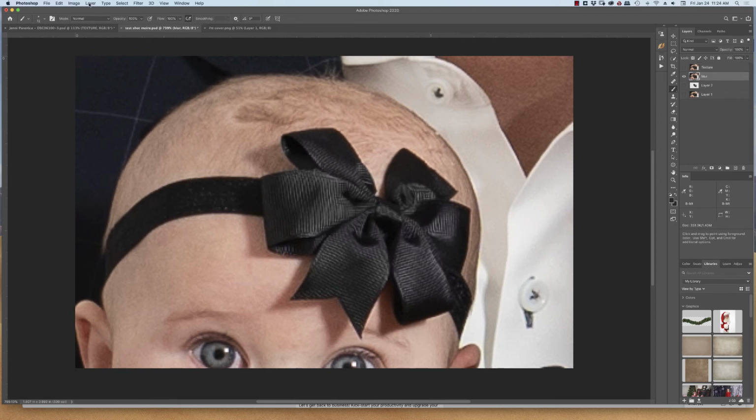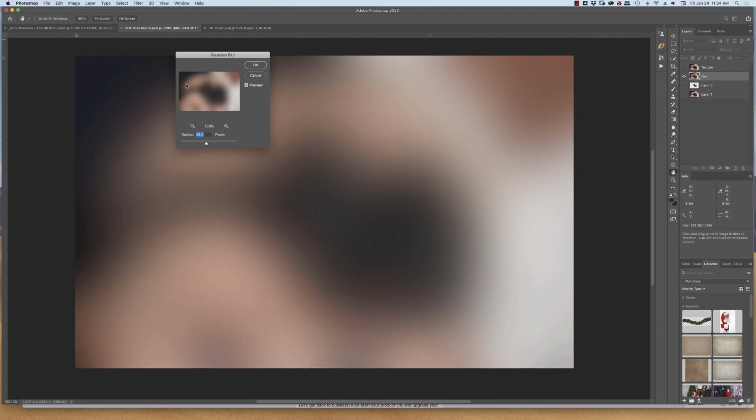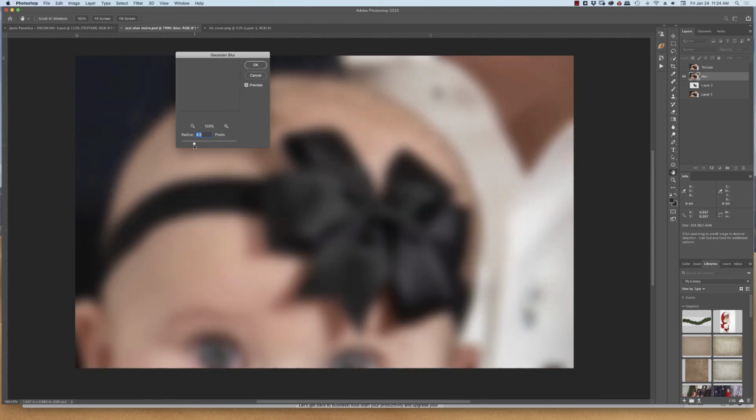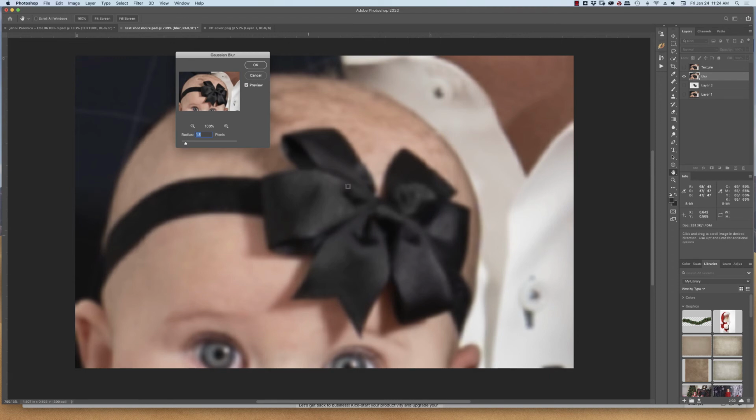So we're going to go in here and go to filter, blur, Gaussian blur. I actually have a shortcut for that, but for you guys, I'm going in there to show you where it is on the menu. And again, we want to blur this so that we don't have texture on the ribbon any longer, but not any more than you need. So we always want to try to get as minimal blur as possible without having the texture. So that actually does it for us here.